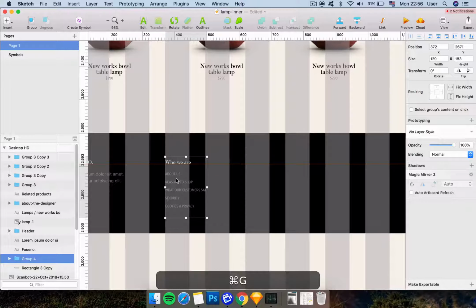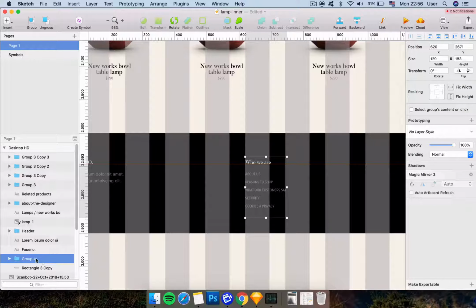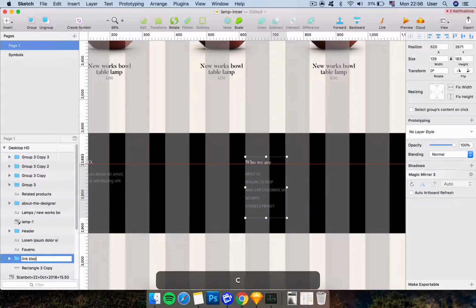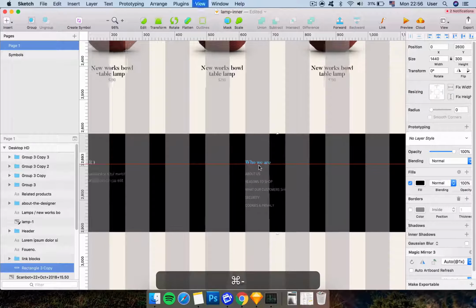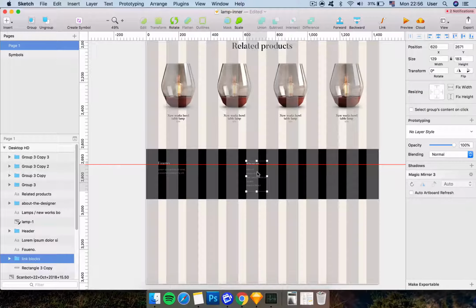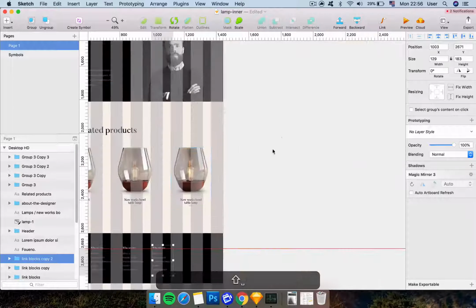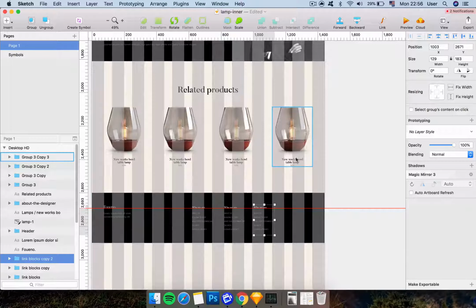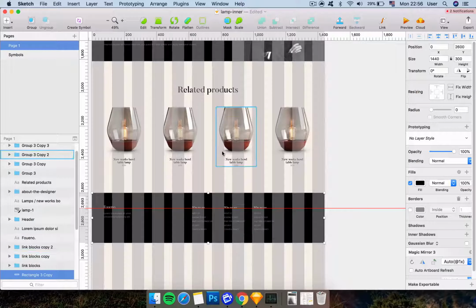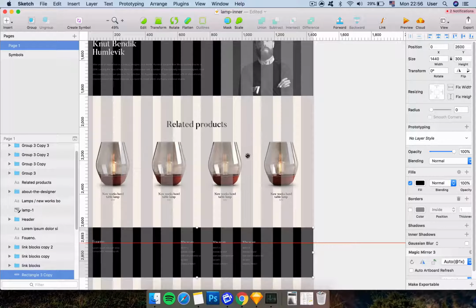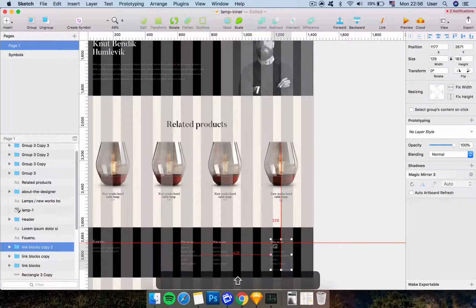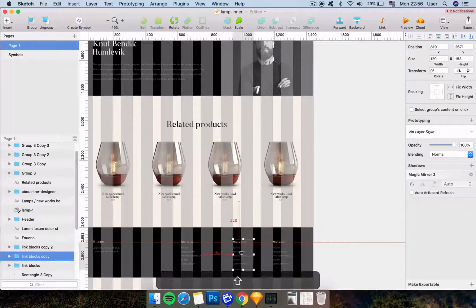Let's just copy it out. Let's just group it first of all. Okay, we'll name it link blocks, and let's duplicate them a few times. How many do we need? We need 3 times. Okay, and I think I'll just do it like this.